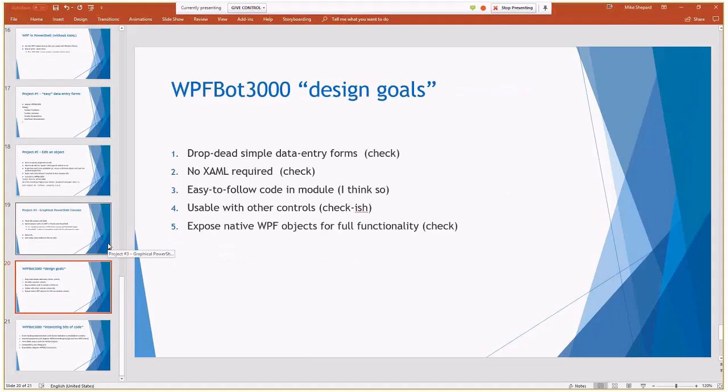So let me talk a little bit about design goals for WPF Bot 3000. The first is drop-dead simple data entry forms, and I hope that example convinced you that you never have to write a data entry form again. That's just so simple. The second thing is you don't need XAML. It's powerful, it's a good way to represent it, but it requires an extra tool. It requires that step to adapt the XAML into the PowerShell, and I don't like that. Third, easy to follow code in the module. I think so. I've refactored it quite a bit, and it's pretty simple.